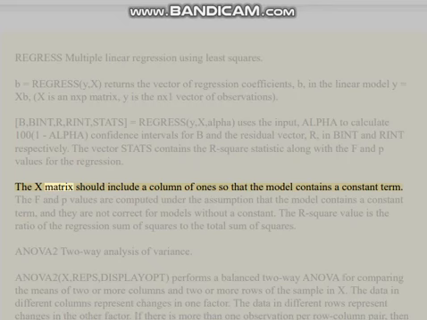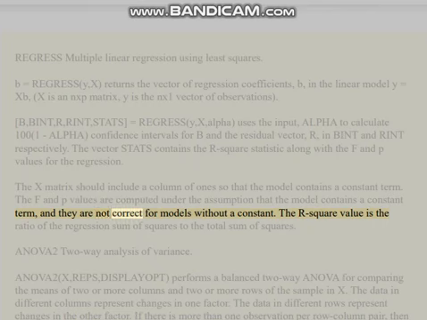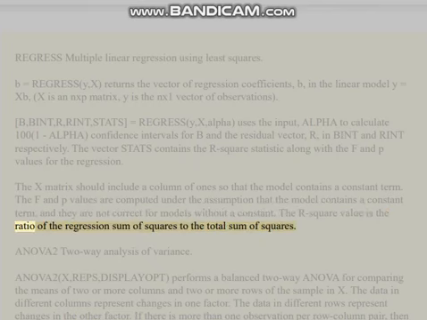The X matrix should include a column of ones so that the model contains a constant term. The F and p values are computed under the assumption that the model contains a constant term, and they are not correct for models without a constant. The R-square value is the ratio of the regression sum of squares to the total sum of squares.